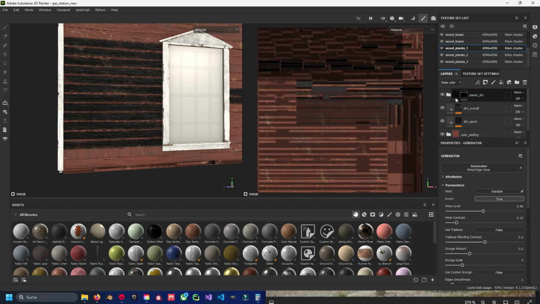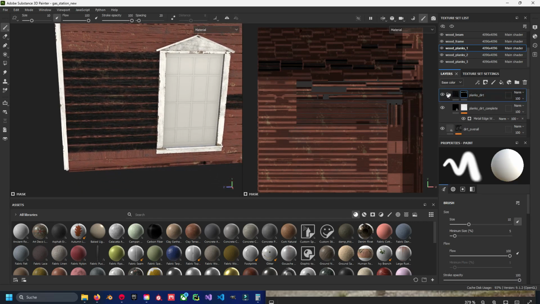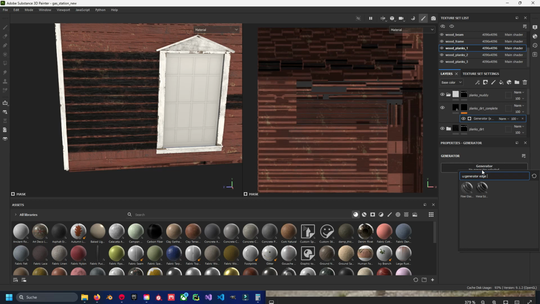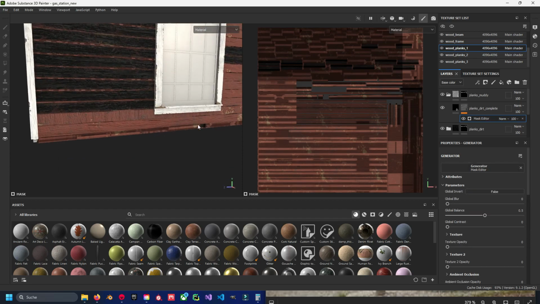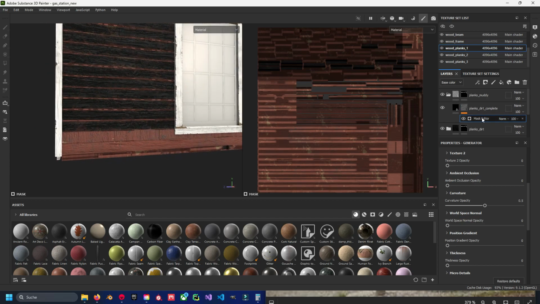Alright, so we're going to do the same thing for the mud. So I'm going to copy this layer here, just rename it to Planks Muddy. We're going to delete our metal edge wear, and we're going to add another one. So add generator, and this time we are going to add maybe the mask editor itself, so we can just play a little bit with that. But let me see what we can do. We need some curvature here.